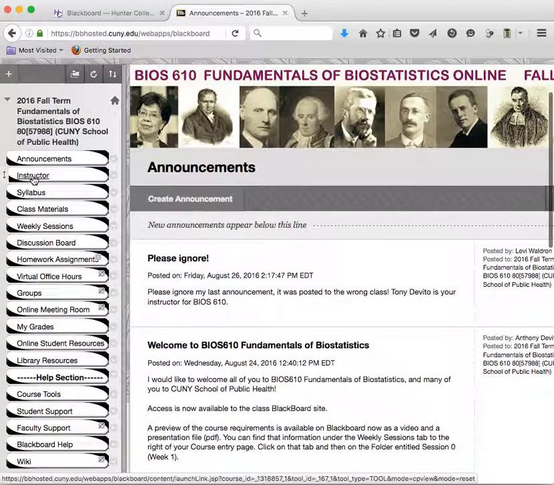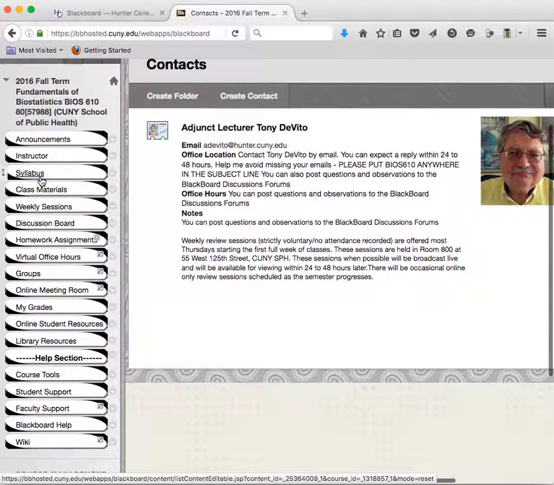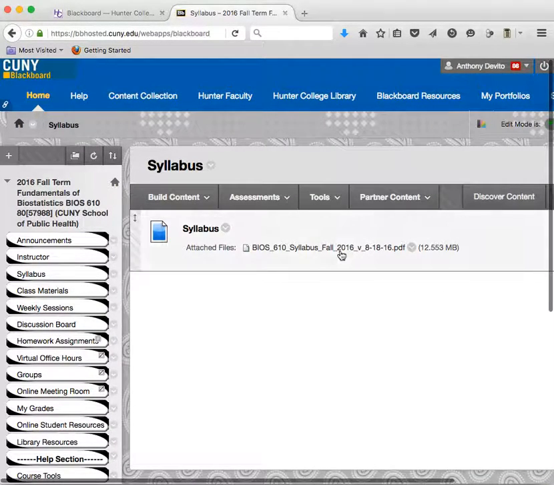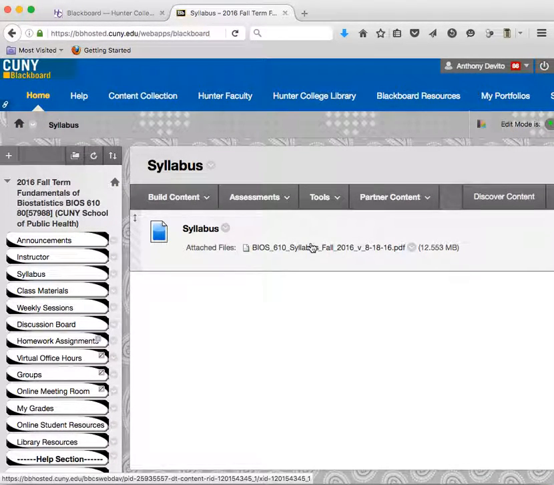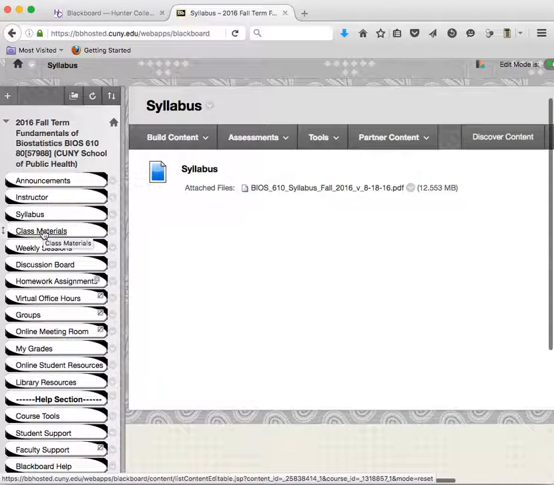Next selection that you have on the tabs on the left-hand side are instructors' contact information. You'll be able to find my information there. A location for the syllabus. And you can click on this and download it. It's a PDF file. If I right-click on it or control-click on it for Mac, I can save it to somewhere on my desktop or on my computer.